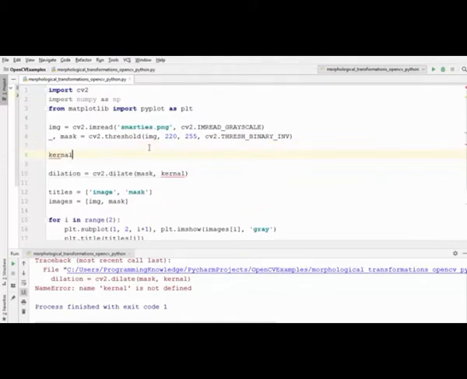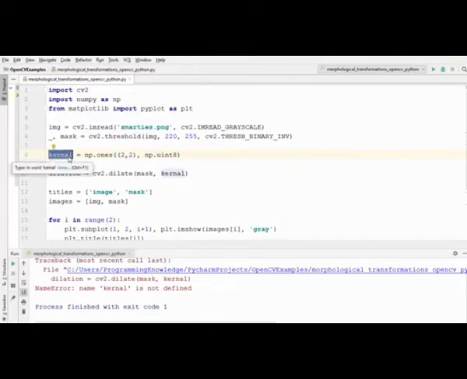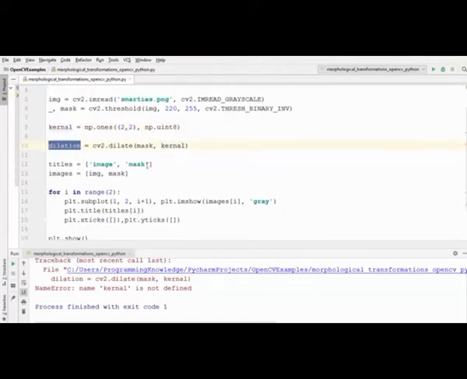I'm going to say kernel is equal to np.ones, and then define the shape of this kernel. Let's say it is of size 2,2, and then we say np.uint8. So this is our kernel, and the kernel in this case is nothing but a 2x2 square shape, which is going to be applied on our image wherever these black dots are. So now we have defined this kernel. Let's see how our masked image looks after this kernel is applied.